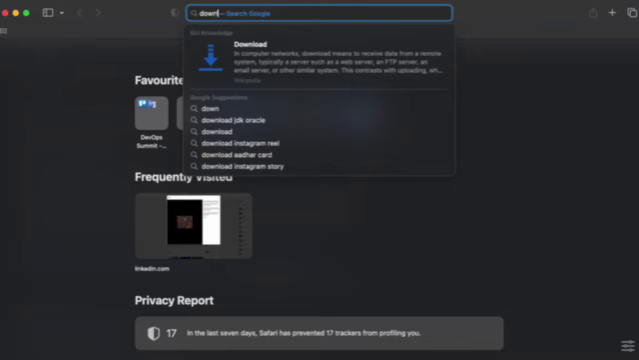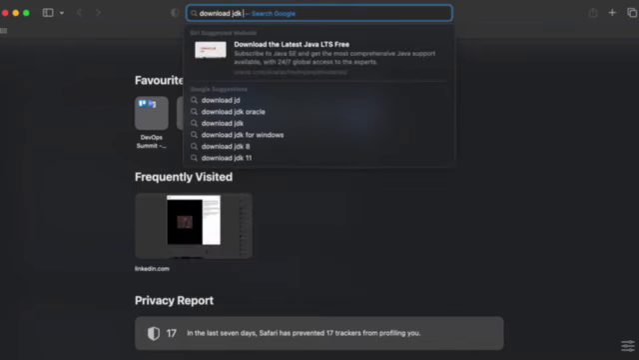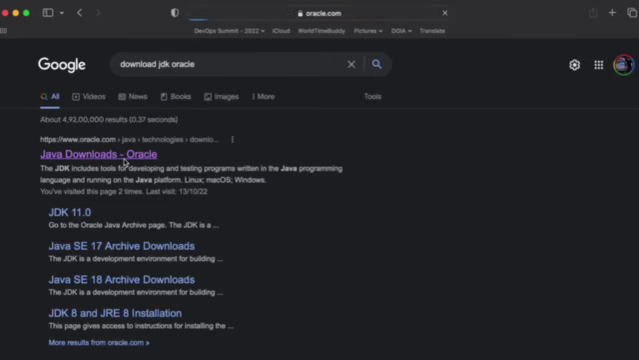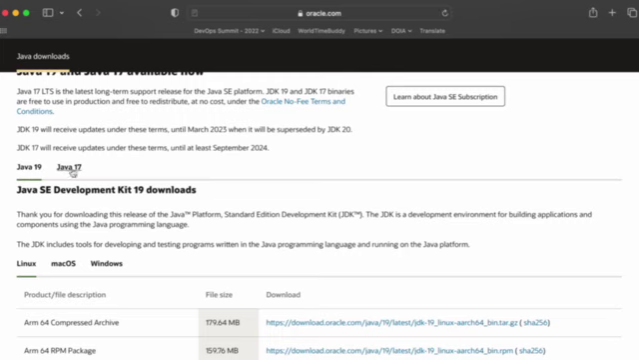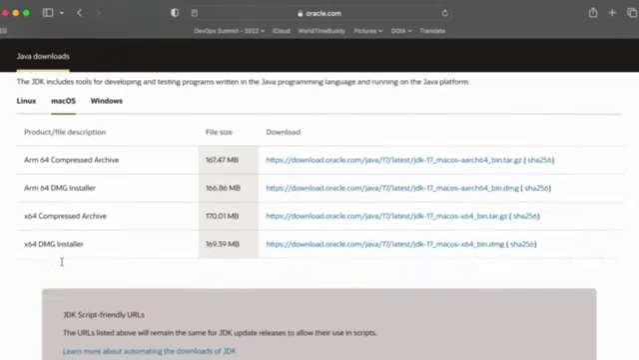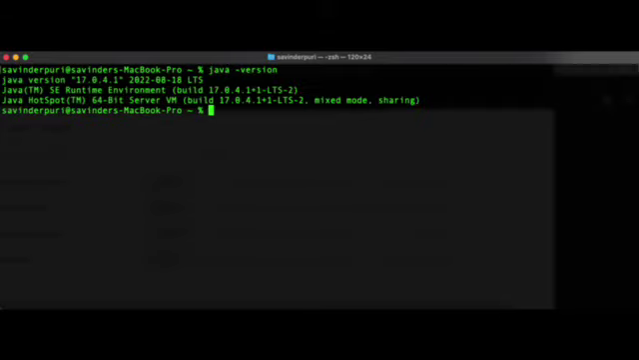What do we do? We go to Google and obviously search for download JDK. We know it's now owned by Oracle. So we go to the Oracle website. You have Java 17 and 19. Let's pick up Java 17 now. I'm on Mac OS, so I download the corresponding Java and just double click and go through the setup. And then you can check java -version.